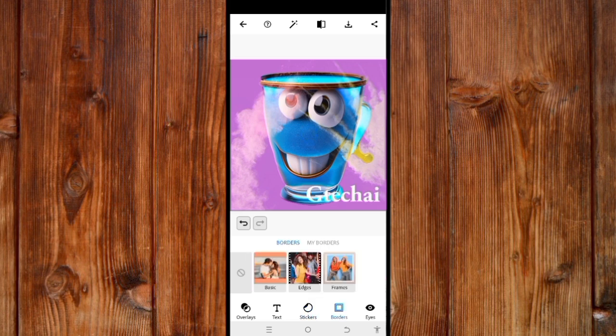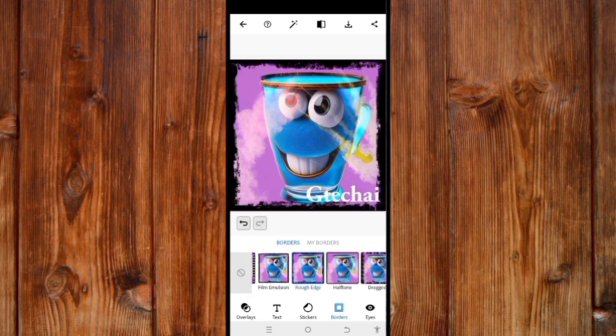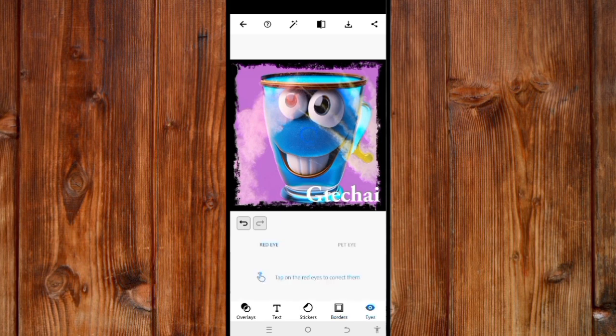Also here in borders is where you can add border to it by clicking on it. Also here in eyes is where you can correct the eyes if it is a human photo or human subject. Now also you can save it by clicking on this download arrow icon. It is already saved to gallery.